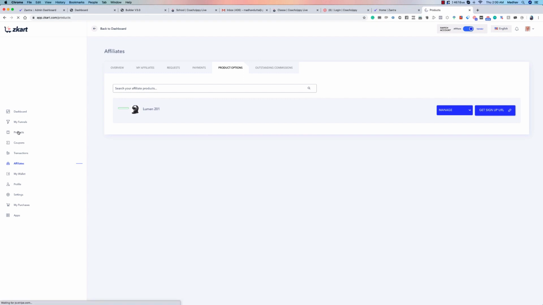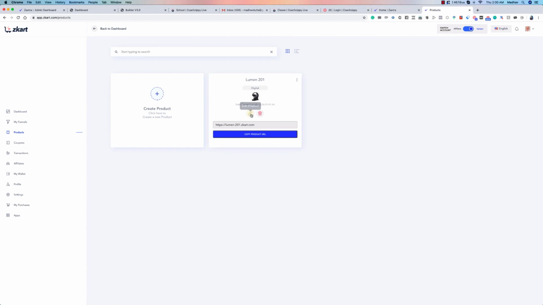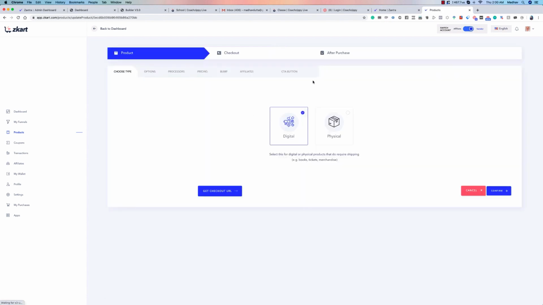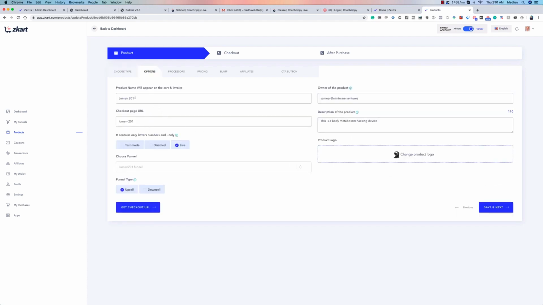Okay, let's take a look at products now. This is a product that's already been created. Let's edit this product. I created this earlier so that we could play around with it just a little bit. The product can be a digital or a physical product. There are 3 stages: product, checkout, and after purchase. So let's say this is a digital product. Let's go ahead and confirm. You can change the name of the product and the unique URL for the product. You can keep it as live, test, or you can even disable the product if you don't want to sell it temporarily. Then you can choose a funnel so that it can be an upsell or downsell.